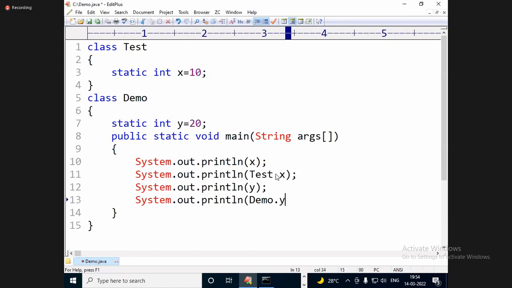These are written. But if I write it like this, x, what will happen is the JVM will search for x in the same class. In the same class, x is not there, so in this line the error comes. Now, if you write like this, it will search for x in the Test class. Class x is there, so it is valid. System.out.println(y) searches for y in the same class. In the same class, y is there, so it is valid. Demo.y is valid.